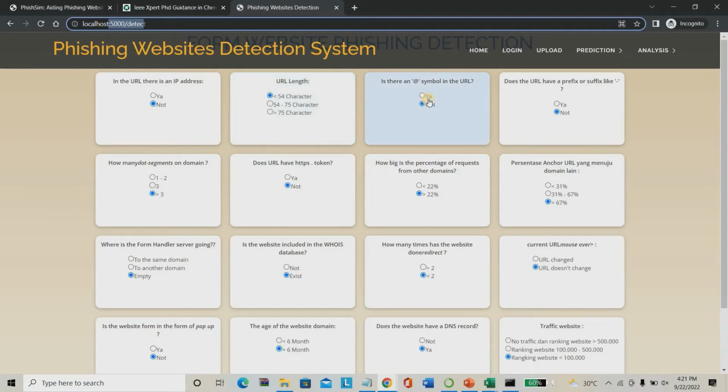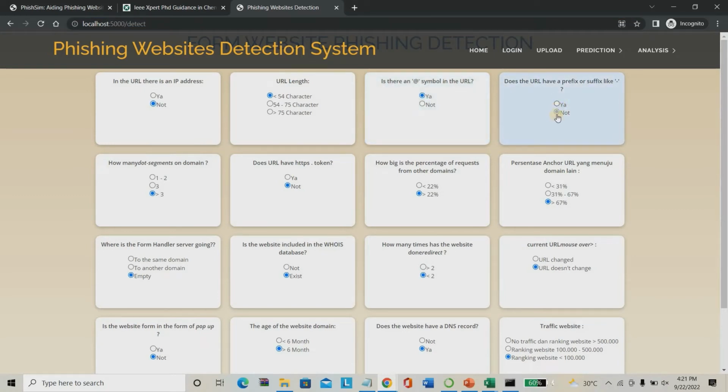Is there any symbol or not, at symbol, slash symbol, any symbols? So there is no symbol. I'm just giving yes, symbol is there. For example, is there any prefix suffix? Not there. Many dots in the domain: dots are also allowed, but mostly phishing sites have many dots to hide particular things of the domain. Here only one or two dots are there.